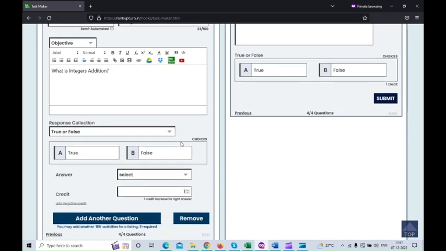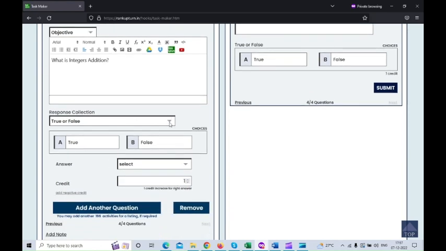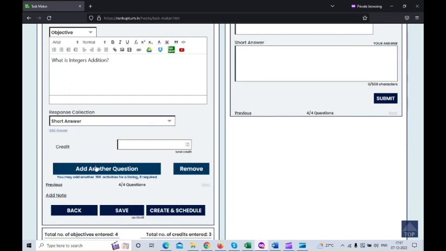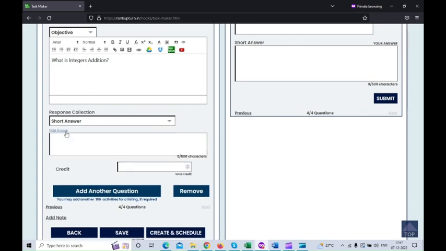What is integer addition? For this question, I'm going with the short answer option. For short answer response collection, if you want to add the answer, here you are able to add it. Otherwise, once the student has responded to this question, you can manually validate that particular answer.